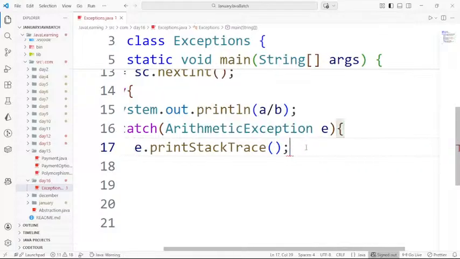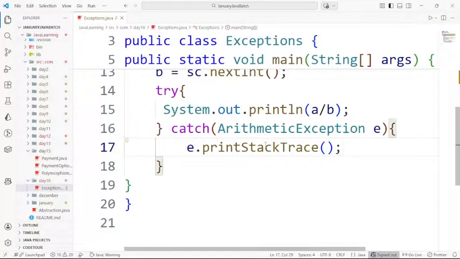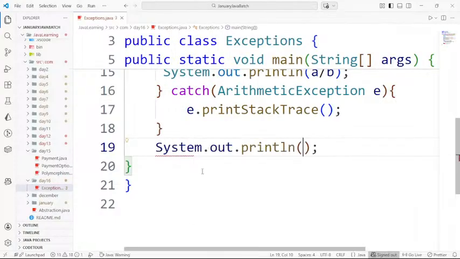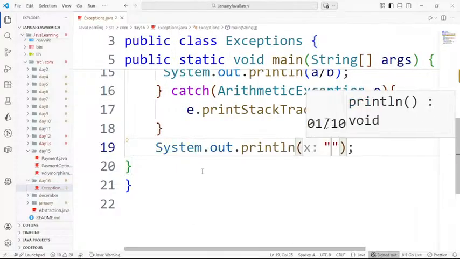This printStackTrace is a method. What it will do is print all of the error details you are getting. And I can print a statement here, System.out.println, "program ended".